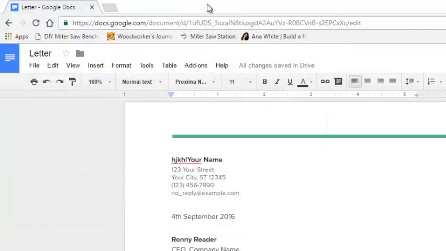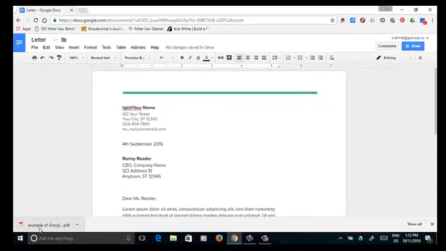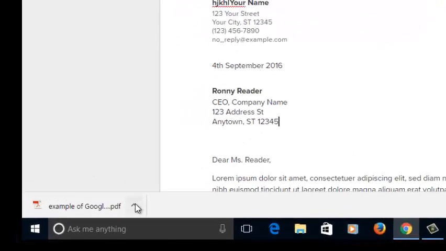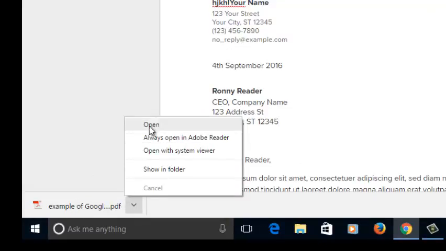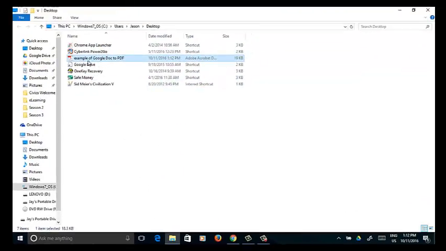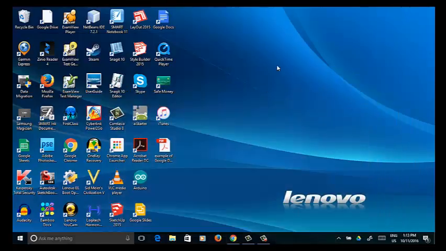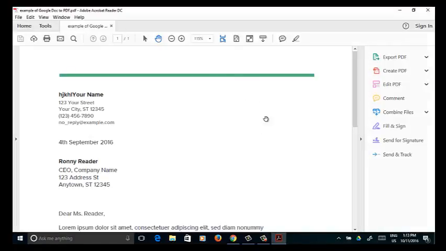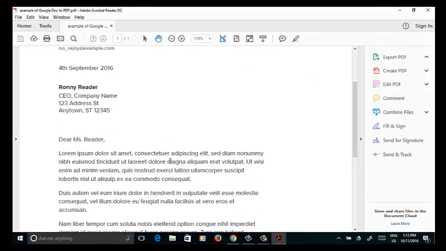And then in Chrome, which is the browser I'm using here, usually at the very bottom you'll see all the downloads that come up. You don't really need to worry about that because you've told it where you're saving it, so you can just go into the folder that you saved it to. But a nice feature of Chrome is that it automatically comes down here and you can actually just open it or you can show it in the folder. I like to show it in folder, then it shows me where it is. And there's example of Google Doc to PDF. It should be on my desktop as well because that's where I saved it, and there it is. I open that up and here's a PDF version of my file.